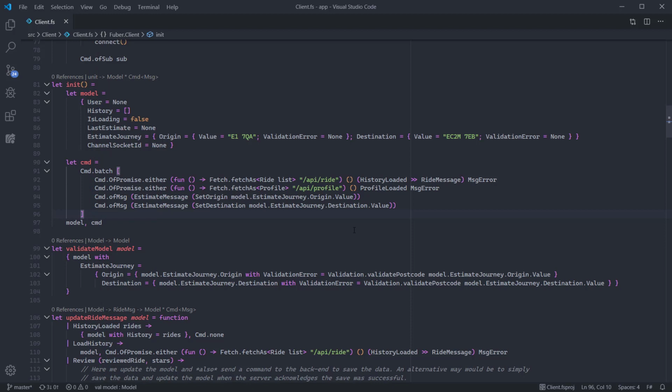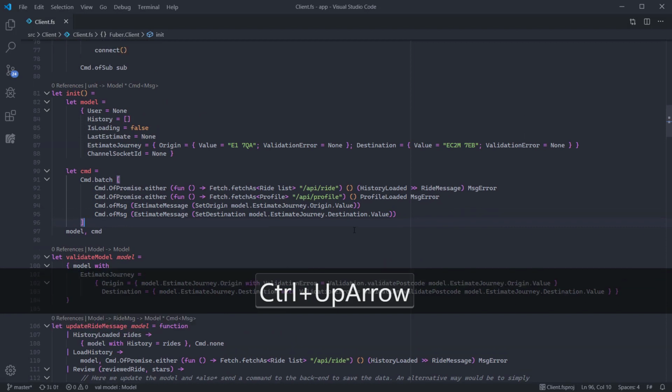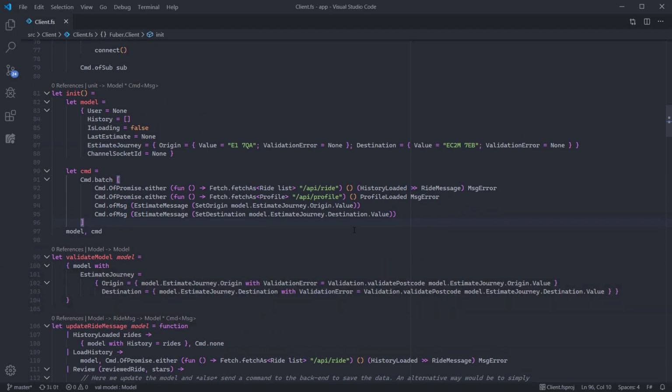An alternative is to hold down the Control and up and down arrow. Doing this will retain the cursor position but immediately scrolls the screen.